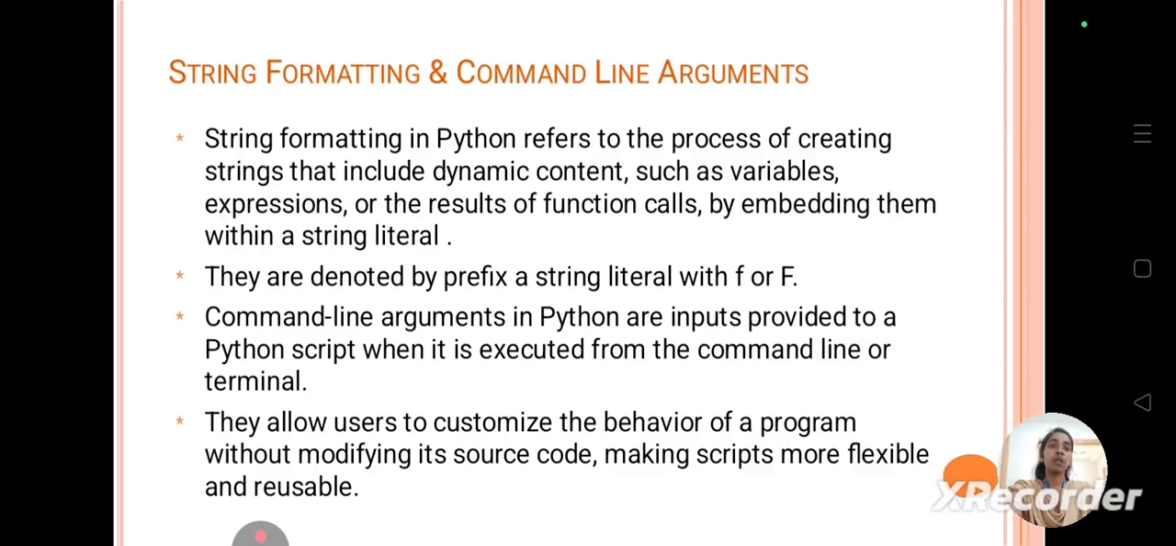String formatting and command line arguments. String formatting in Python refers to the process of creating strings that include dynamic content such as variables, expressions, or the results of function calls by embedding them within the string literal. They can be denoted by prefixing a string literal with a small f or capital F.